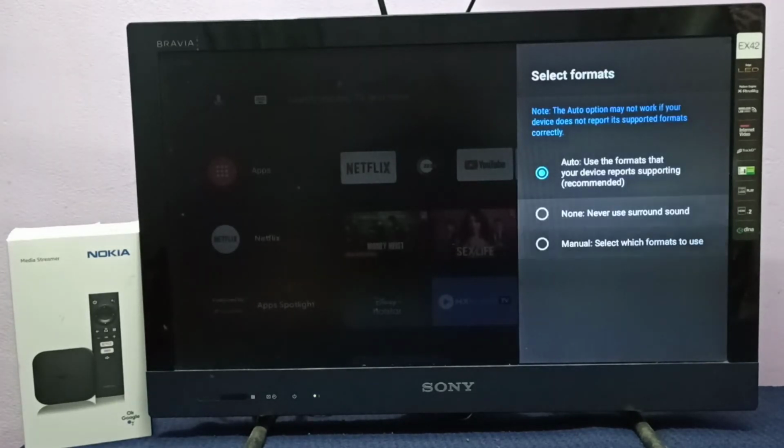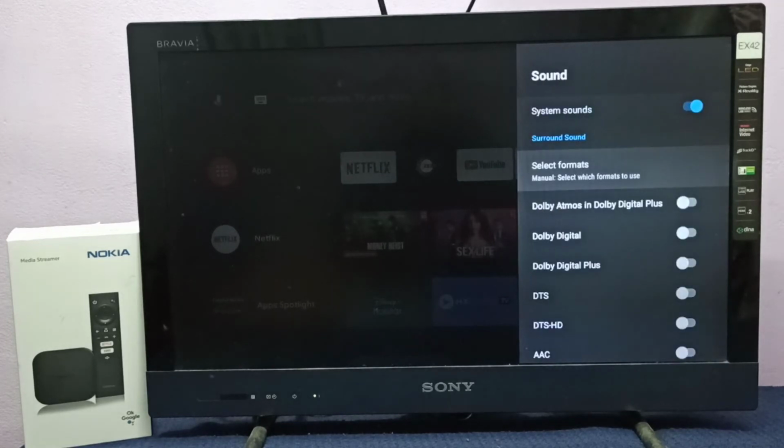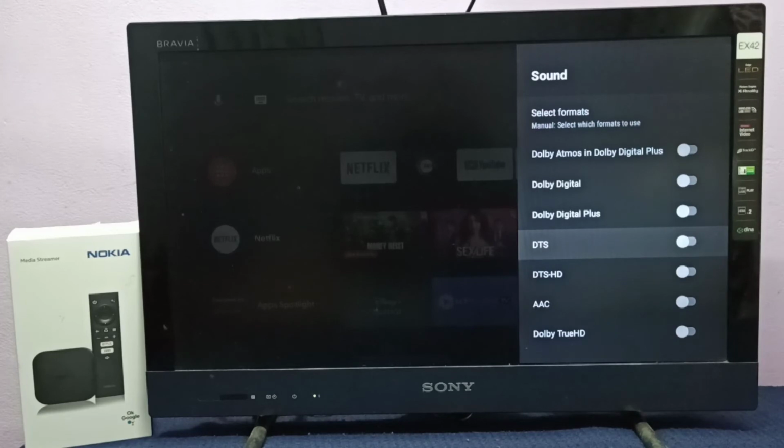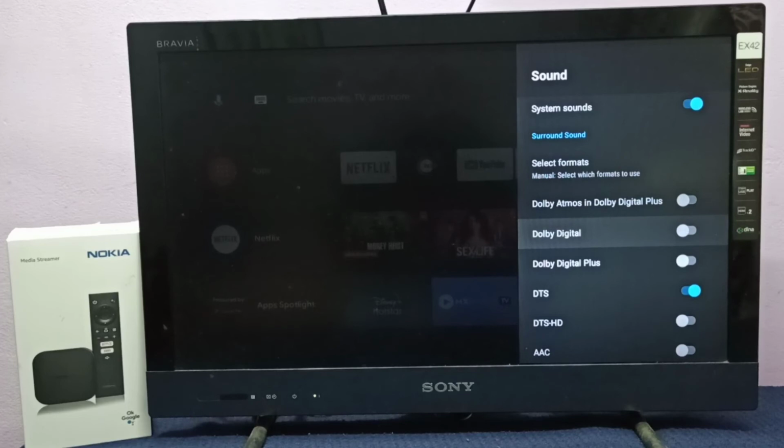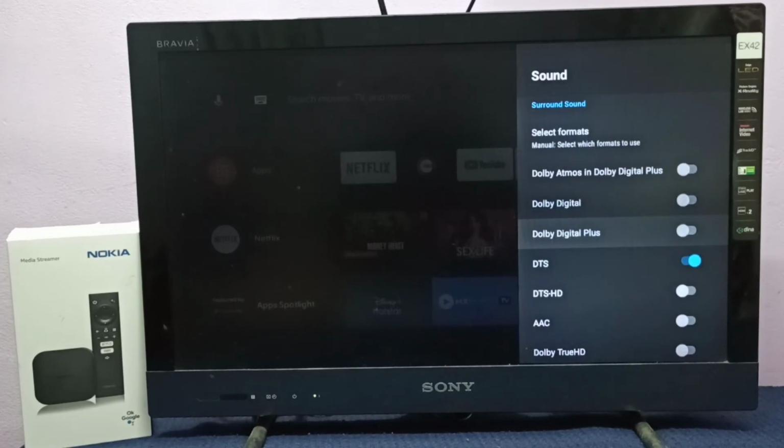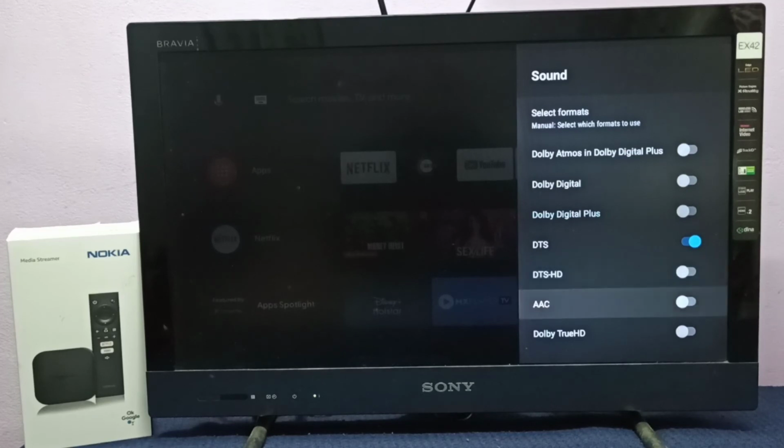So here we need to select manual. Then go down. So this is the DTS option. When you select this option, then press OK button on remote. So now I enabled DTS. Same way we can enable Dolby Atmos, Dolby Digital, Dolby Digital Plus, DTS HD, AAC and Dolby TrueHD.